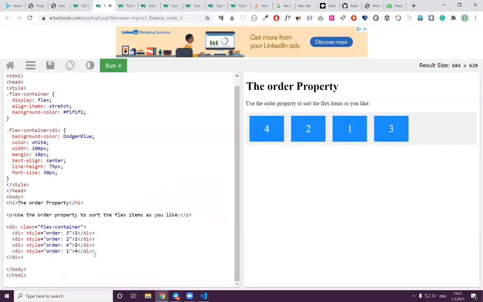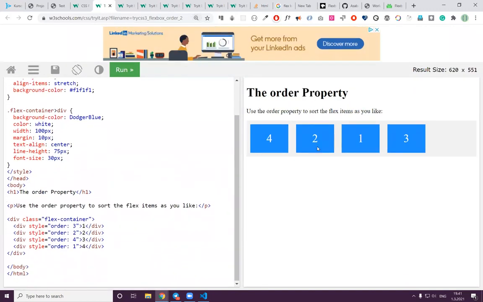Have you seen here? What is written is actually 1, 2, 3, 4 properly. But what you see here is 4, 2, 1, 3. How is that possible? Because now we gave 1 an order of 3. 2 is going to have an order of 2, which means the same position. But this is going to be at the end, so it's here. And 4 is going to be at the first position.